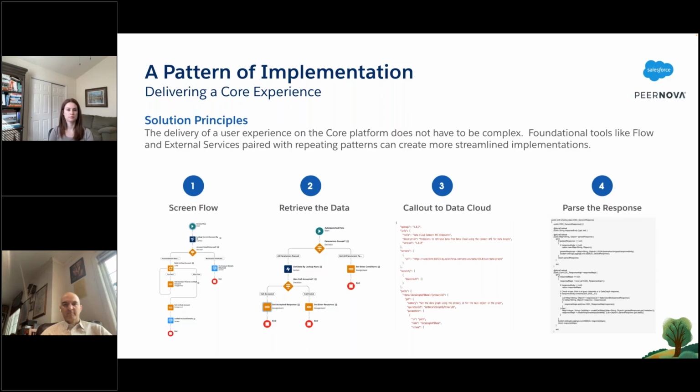And then in our third step, we call out to the Data Cloud home. So we use the external service definition that we've created that specifies all of the endpoints that allow us to make the REST API calls out to Data Cloud, whether that be the data graph calls or the query API, the profile API. The external service uses a named credential to handle authentication. So authentication is handled by the external service under the hood.